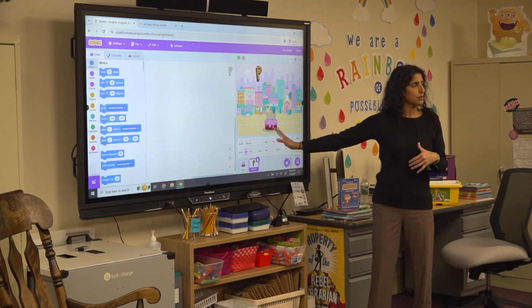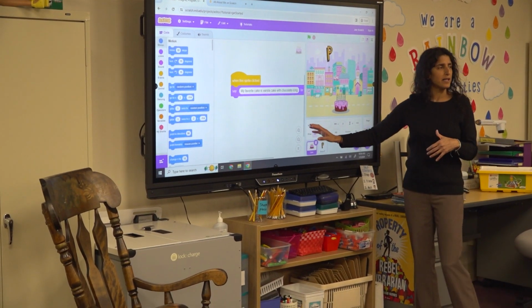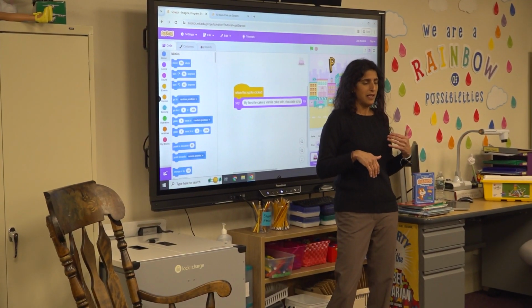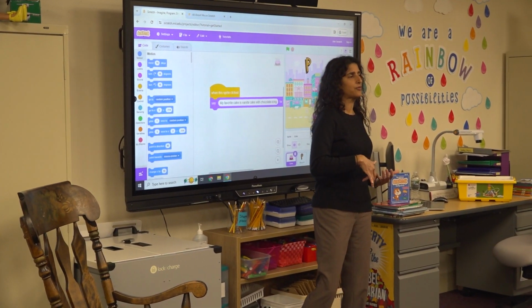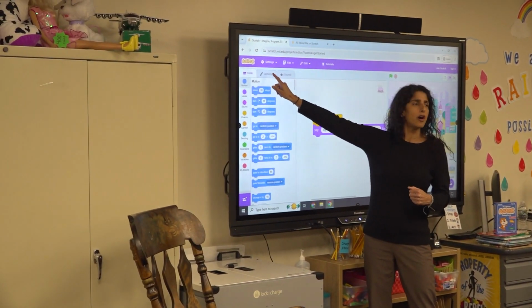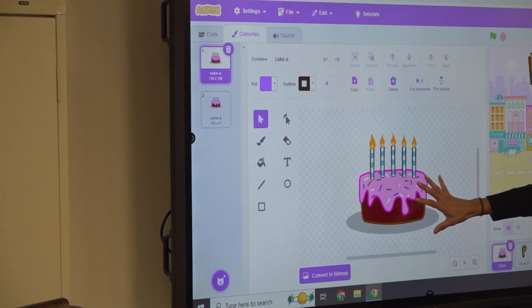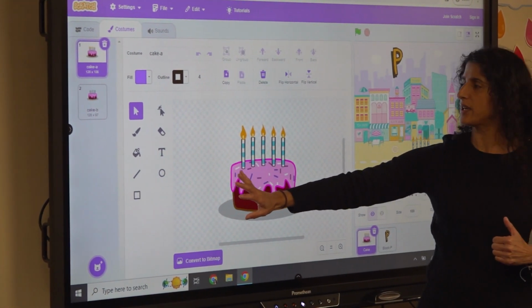But you can also take the pictures that they have and you can edit them in Scratch. So say you found a character and you don't like what they're wearing, you don't like the colors in the butterfly, you can click on costumes, and here's my birthday cake, and there's a lot of different things you can play around with here.